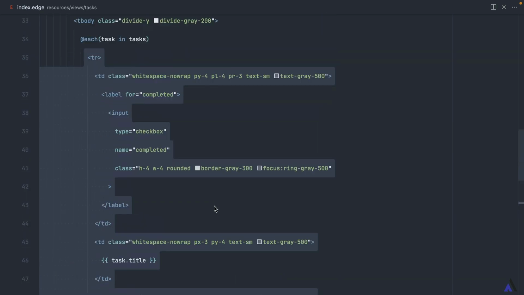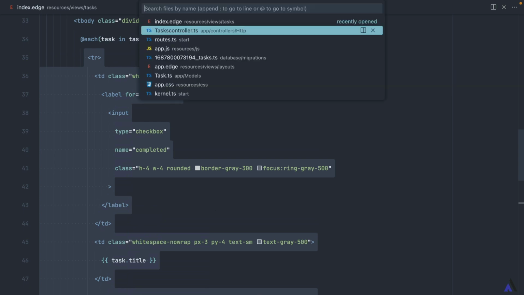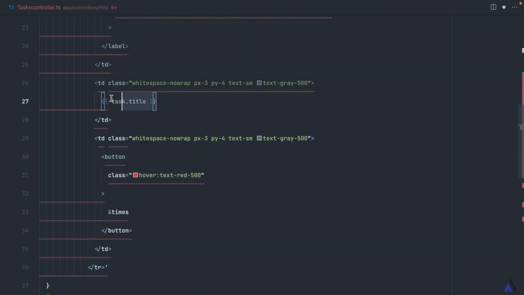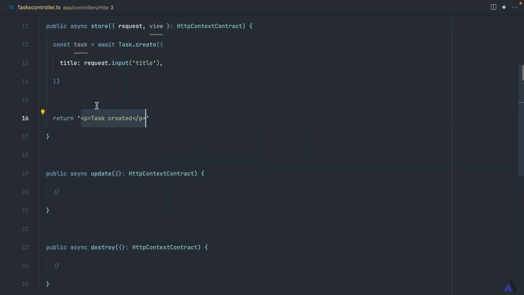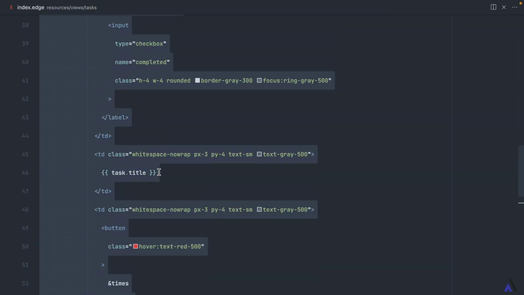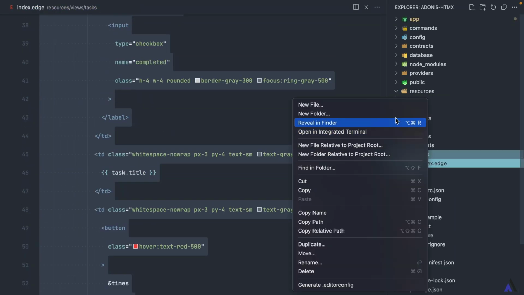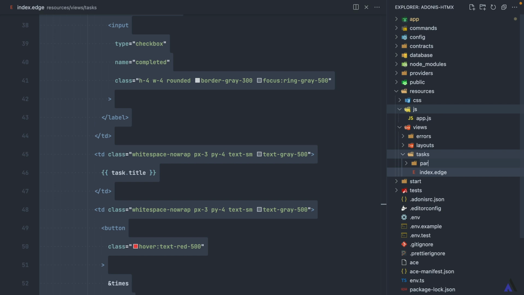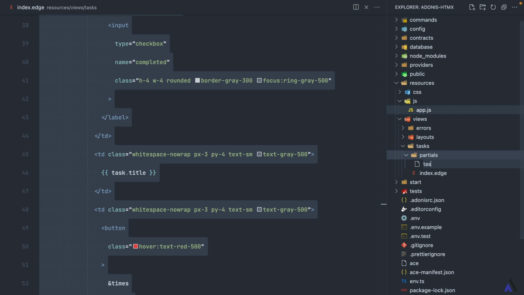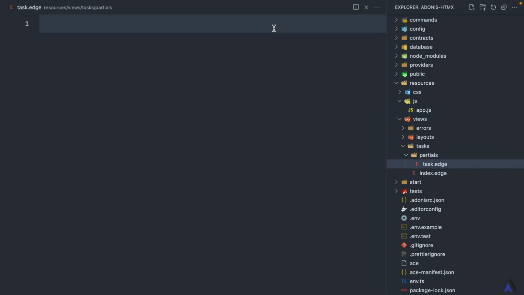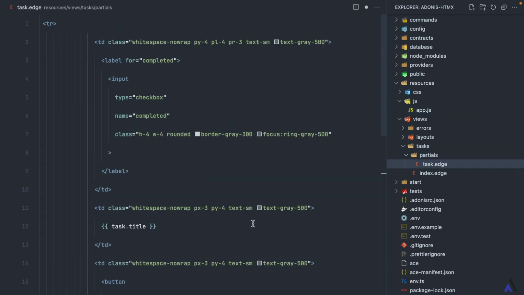And we can either construct this by hand, that is, we do something like this and update the dynamic part. Merely looking at this, I don't think it's something that we want to do. So the other option is to make use of Edge partials. So I'm going to move this inside a partial. Let me create a partial. It's going to be inside a partials directory. And the name of the file is going to be task.edge. So now I can paste the content in.